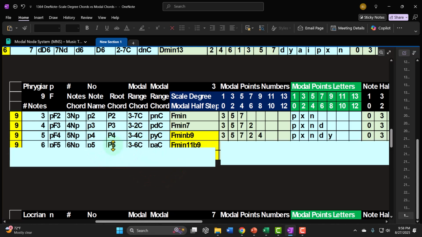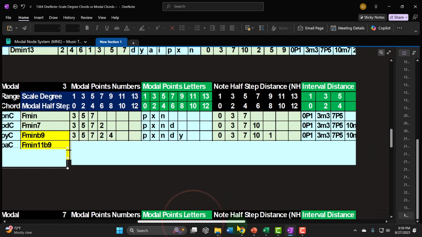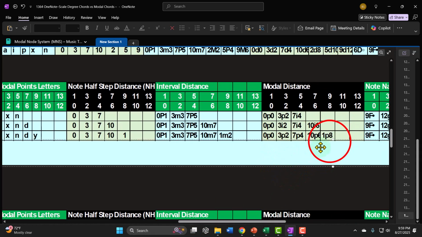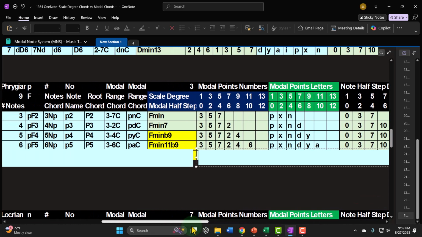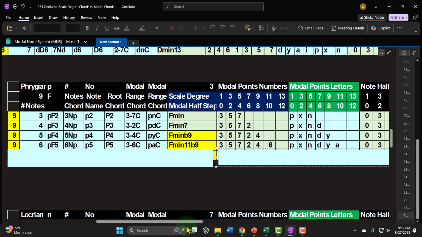Okay, let's do the next one. We know how it works, kind of. Let's just see the next one. So now the next one would be an F minor 11 flat 9.